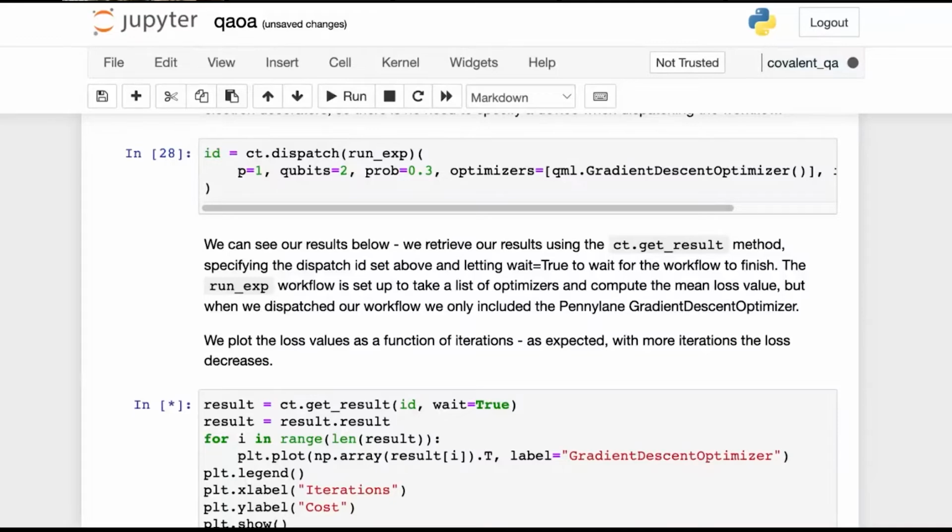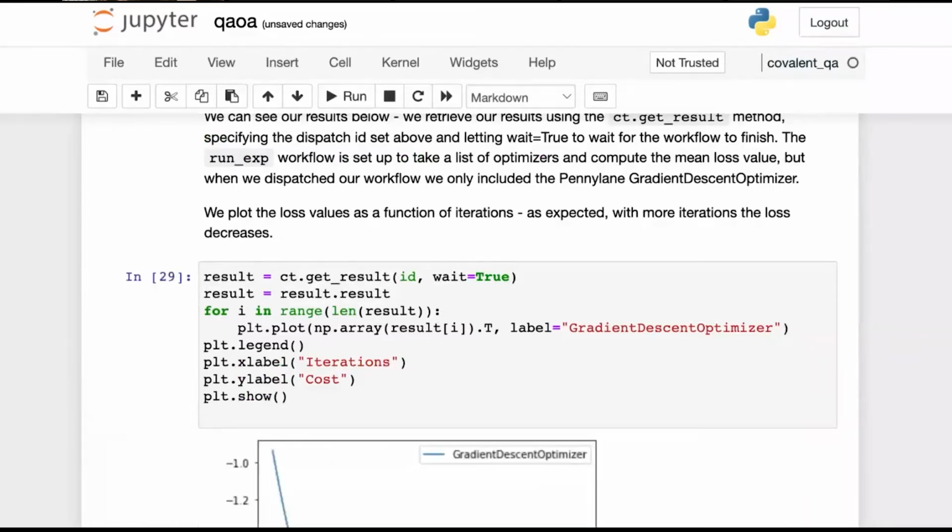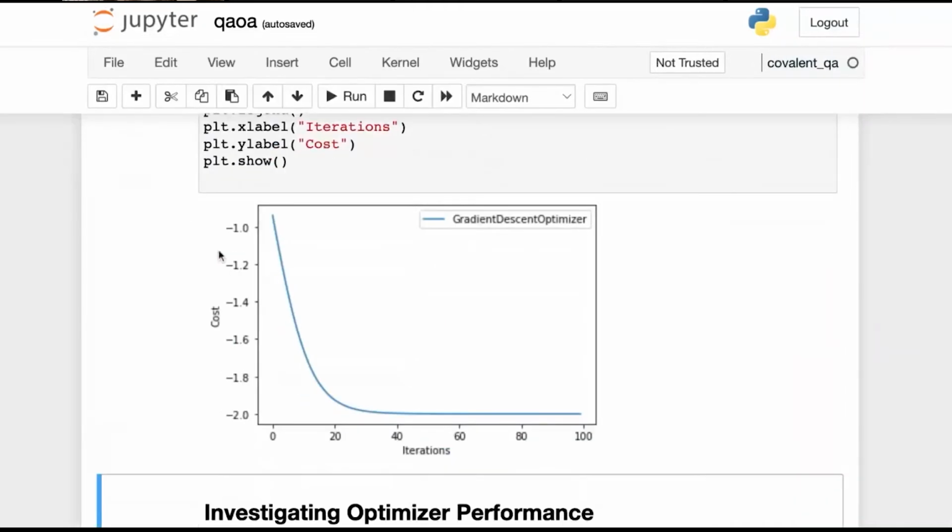Okay. So as I mentioned, this first workflow was set up in order to take a list of optimizers and compute the mean loss between all of the optimizers. When we dispatched our workflow, we only included the gradient descent optimizer. And in our next step, we're going to see how to actually compare the output from a bunch of different optimizers. So once this finishes, we'll be making a plot here, which will be our result, which will show the value of the loss function for each iteration as we went through the circuit. So we should see that loss function going down. So the value of our cost is decreasing. Our predictions are getting closer to matching our data. There we see here. Okay, so this is the value of the cost function. This is the number of iterations. So we have it decreasing here.